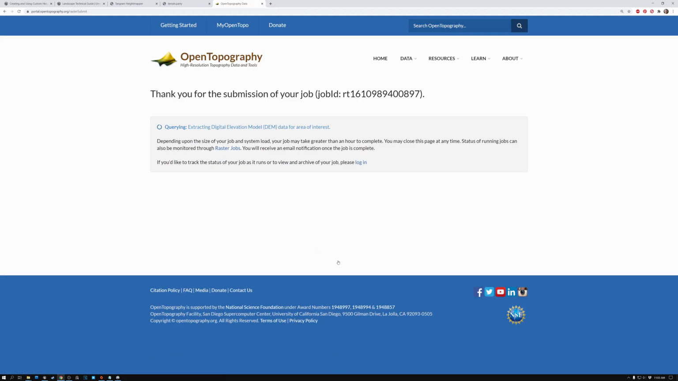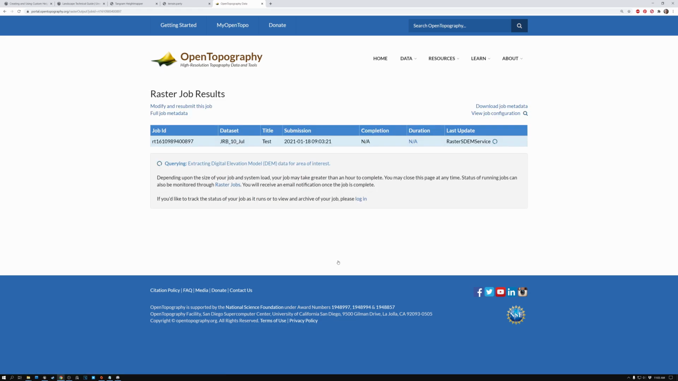And what it's doing now is it's processing my request. It's taking all of the data that it has and cropping it down to just that area that I selected so that it can give me exactly what I was looking for. And once it's done processing here, I'll be able to download a zipped file that contains the data.